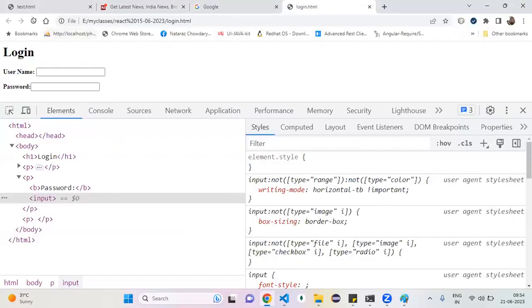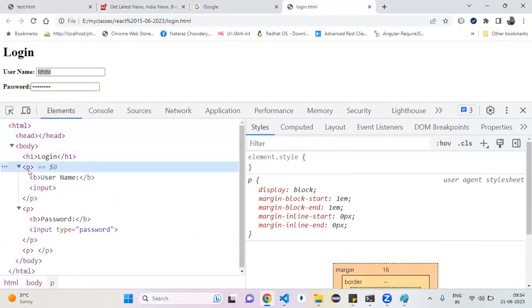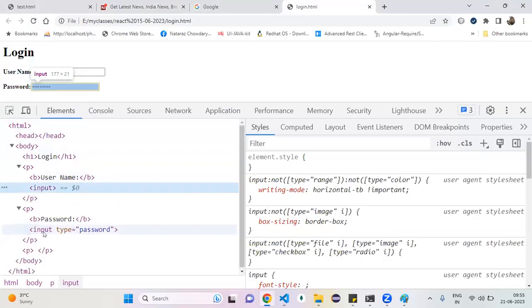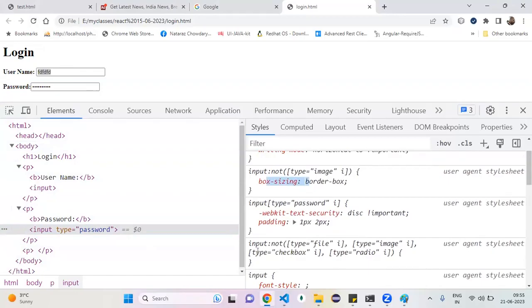Now come here. Can I refresh? Now see this. Now this element behaves like this. Why is this behaving like this? Can you see the code? Can you see the CSS? Now open the first one. Input. Okay, this is also input. In the input, see this: write mode, box size, something like that. In this input also write mode, box size, something like this.